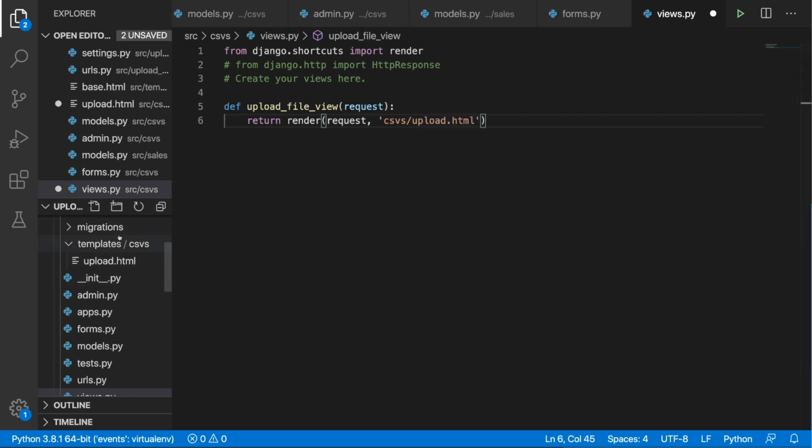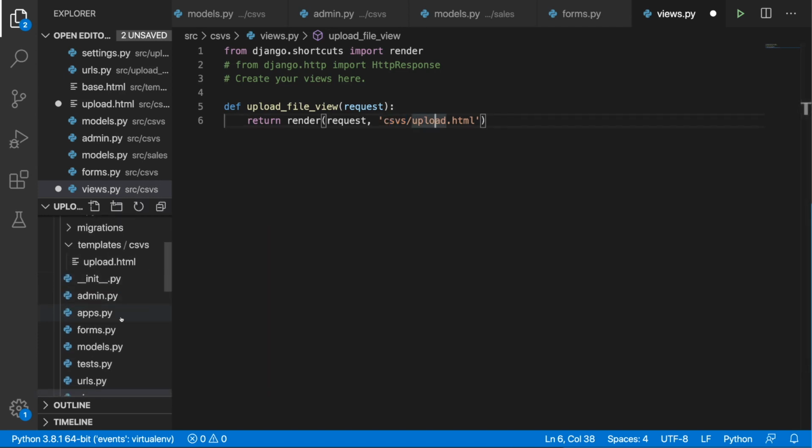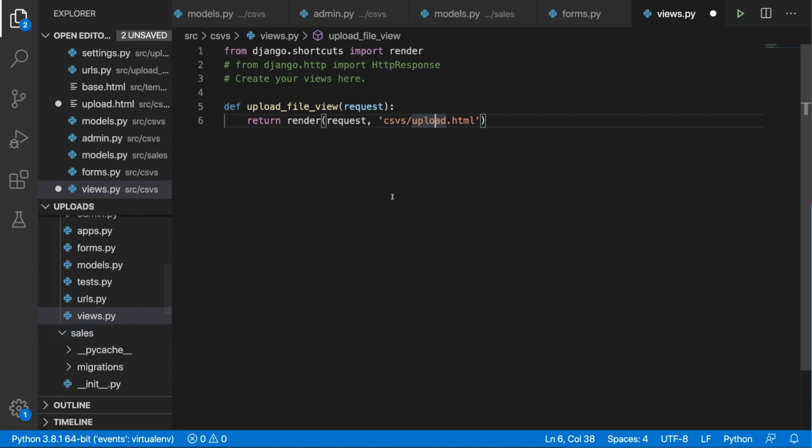So this structure that we have over here, that we have a templates folder, and inside of this templates folder we have another folder called the same as our app name, is to avoid confusion for Django, because it can be really problematic if you would have, for example, many applications with many upload.html files. So this is something that prevents this. Inside the CSVs application you can have your own upload.html, and for example in the sales application you could also have your upload.html.